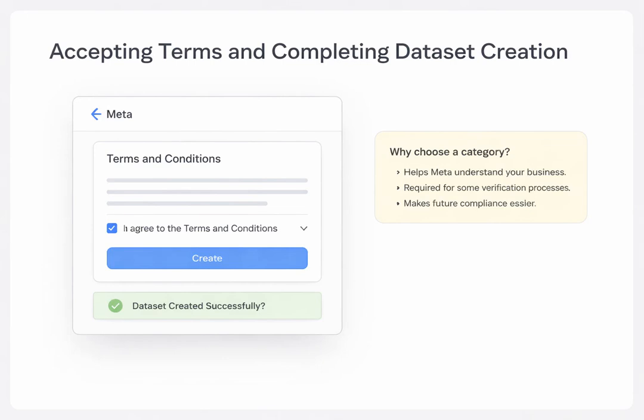After naming your dataset and selecting a category, you'll see the terms and conditions. You can read through them. It's always good practice. Then go ahead and click Create. Once that's done, your dataset is created, and you'll see a confirmation. The category selection isn't just a formality. If Meta ever asks you to verify your account or business, having the correct category already set makes that process much easier.